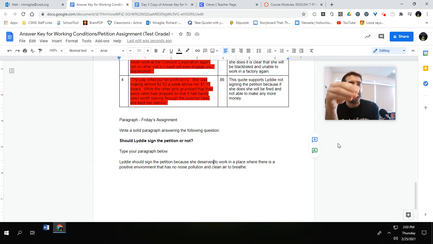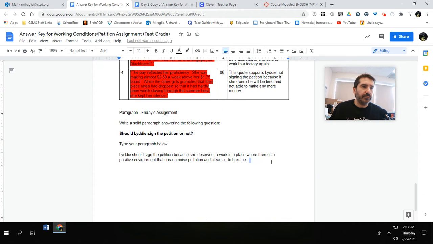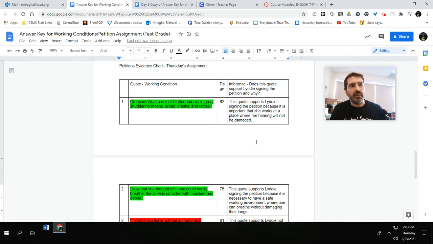Liddy should sign the petition because. Okay, so you can play with that a little bit to come up with your own words for that. Maybe you're using different quotes. Now you're going to move to your quote sandwiches, where you need to introduce the quote, have the quote, and explain the quote. I need to introduce the quote, here's the quote, explain the quote.